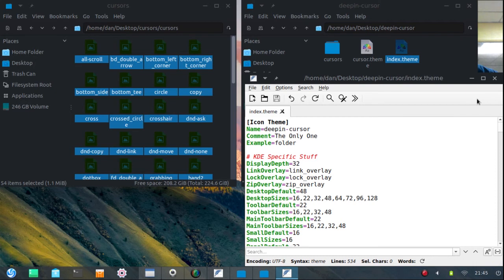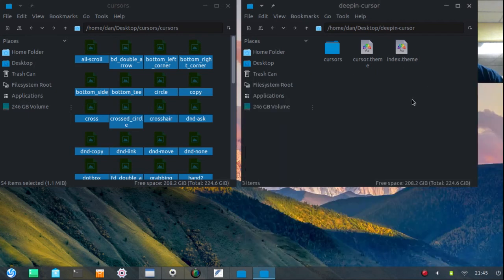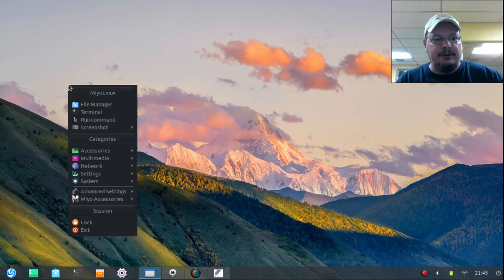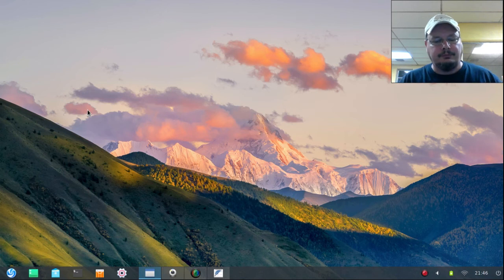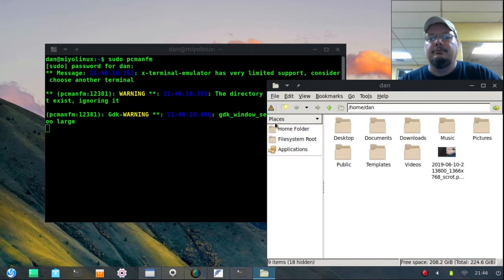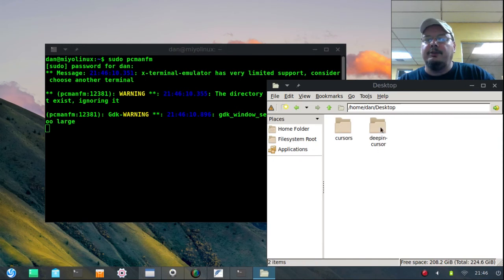Save it. Close it. And what I'm going to do is now open the file manager as root and move those into the usr share icons. Okay, where were they? Desktop. Debian Cursor. Got all that in there.